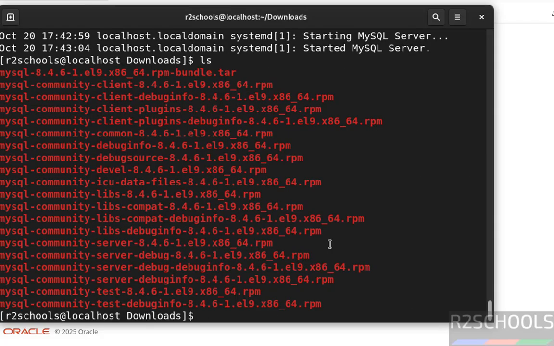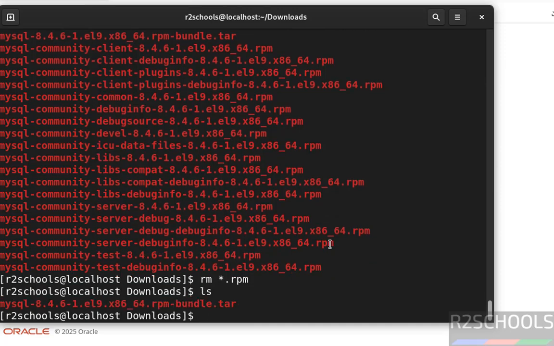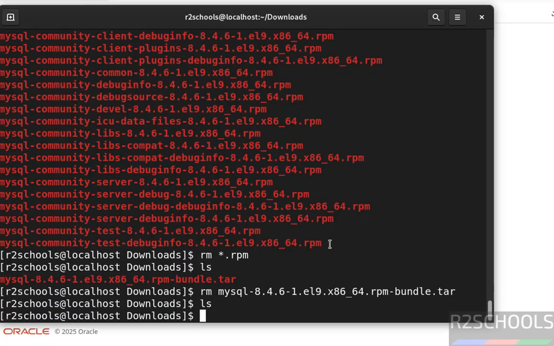ls. These files are not required anymore, so remove them to clear the space. rm *.rpm. This command will delete all RPM packages from the current directory. ls. See, here we have one more file, remove it. rm mysql, then press Tab on your keyboard to autofill the entire file name. ls. We have cleared the space.